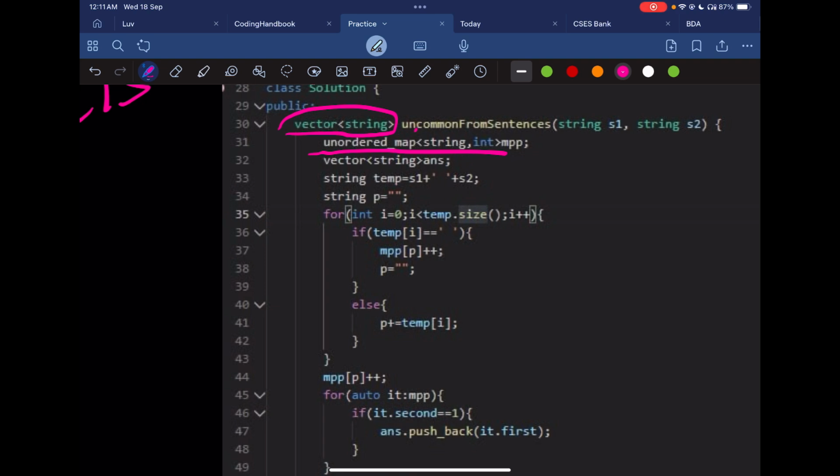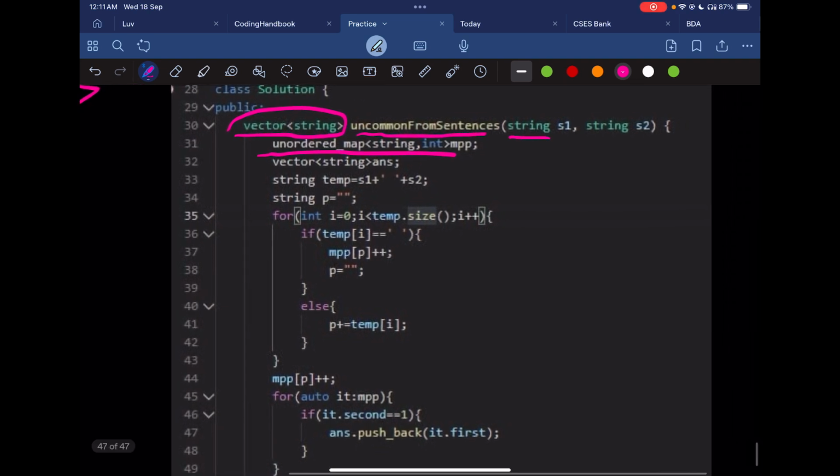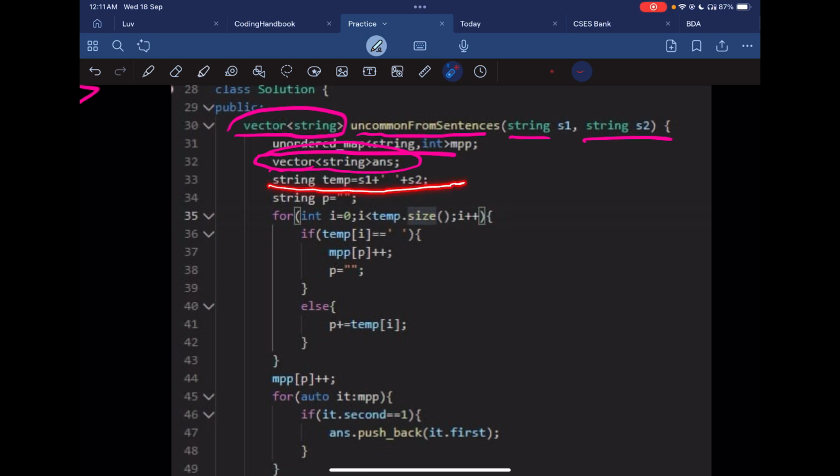We have a helper function, uncommon from sentences. We are passing s1, s2, and this is the vector of string, answer, which we will be returning at the end. Now we have S1 plus S2. We are adding both the strings, and what divides the two strings? The gap, which is in the form of inverted commas. Okay, so this is the string.